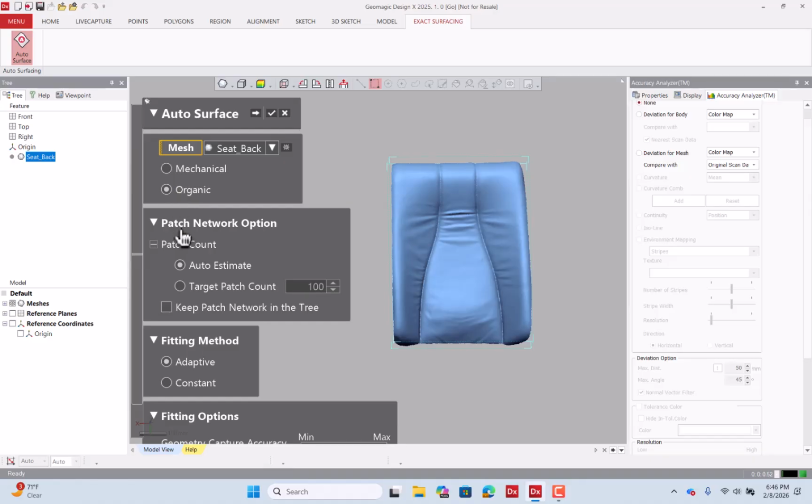Coming down to the next box, we have the patch network option. Here we have patch count. Either you can let the software estimate the number of patches, which is auto estimate, or you can choose a target patch count and provide a number, something like, let us say, 600 or 800 patches. A patch is a four-sided NURB patch, so it would have four splines as its boundaries, and it will form something similar to a boundary fit surface. We'll see that shortly.